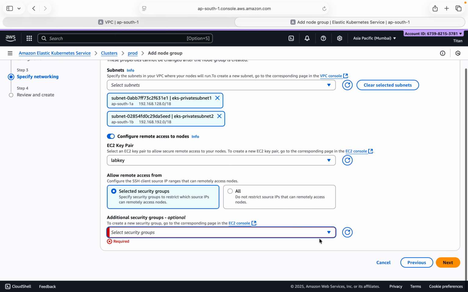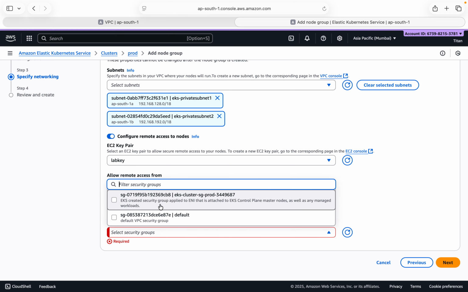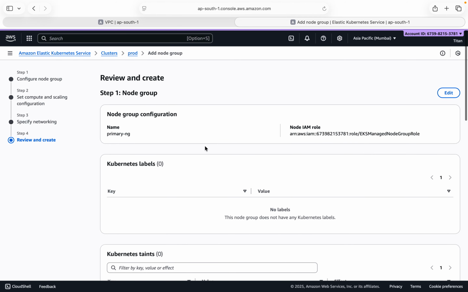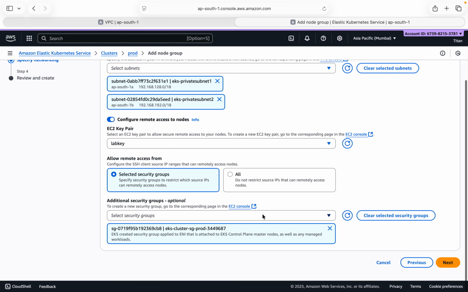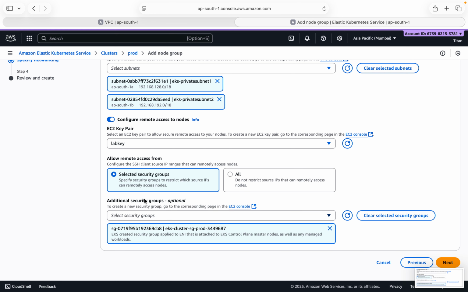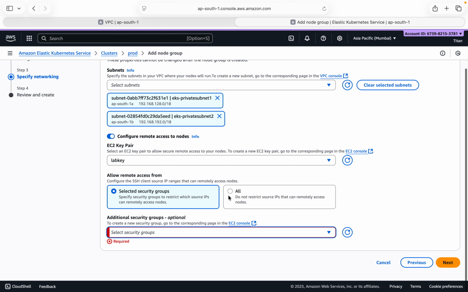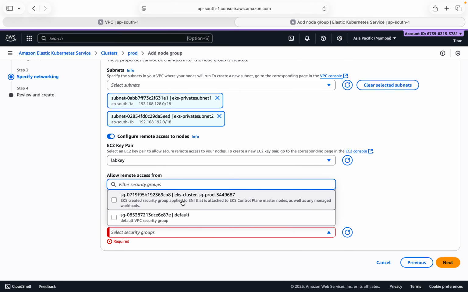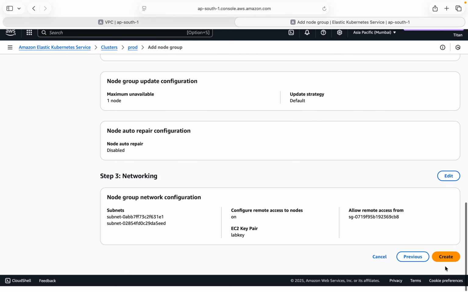Click on next. And review all the configurations that we have done and click on create. I'll just need a screenshot here. Alright, just select the security group, go to next and click on create.